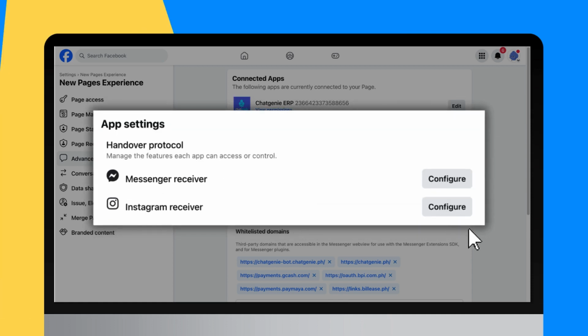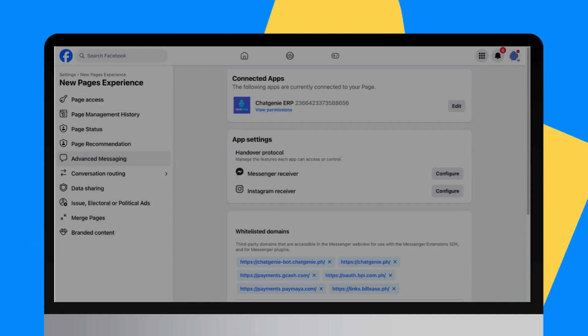For Instagram, repeat the process. Click Configure and select ChatGenie ERP.